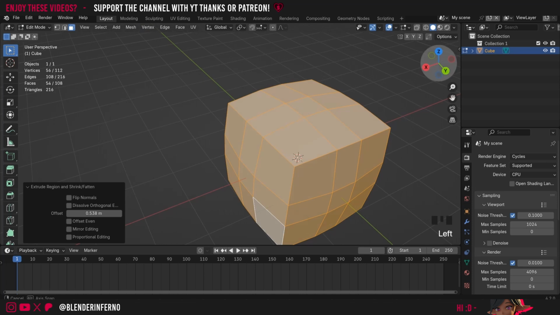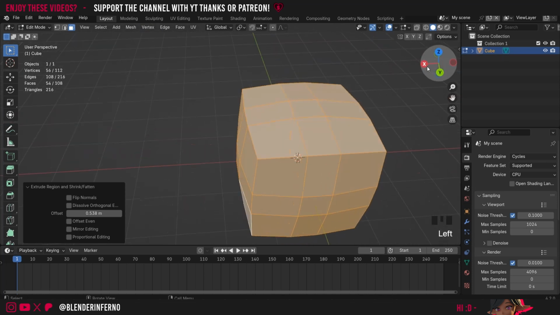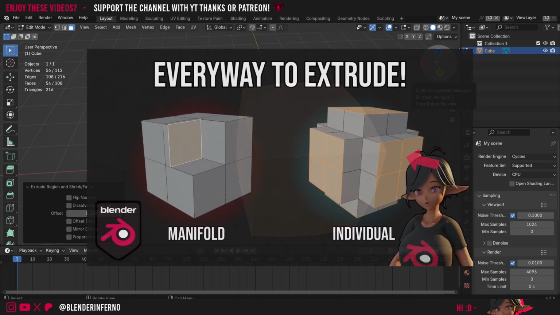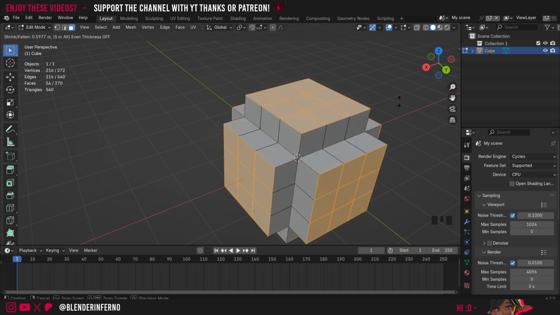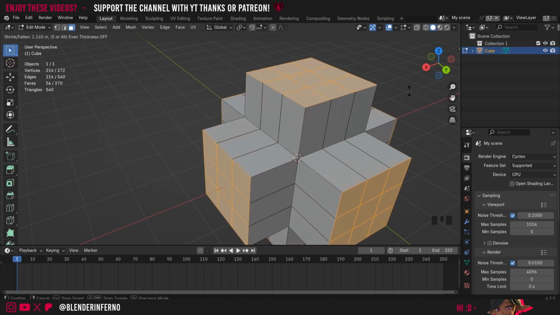This may be fine for some purposes, but if you just want to extrude all of your faces out at once, like I've shown on the thumbnail here, this might not be what you're looking for. I'll press Ctrl Z to undo, and instead what we can do is press Alt E and choose extrude individual faces. Now you'll notice it's going to bring out all the faces and there won't be any connections.